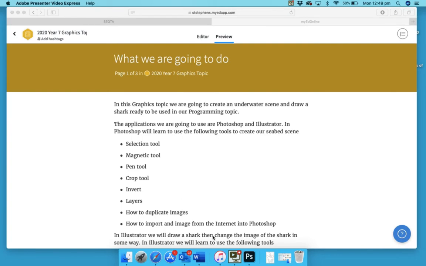In this term we're going to be looking at two topics. One is called graphics and the other is programming. In graphics you'll learn Adobe Photoshop and Adobe Illustrator, and for programming we'll look at Scratch. Now both of these topics are linked because what you are going to be creating in your graphics topic is going to be needed for your programming and will be used as part of the game you're going to create.